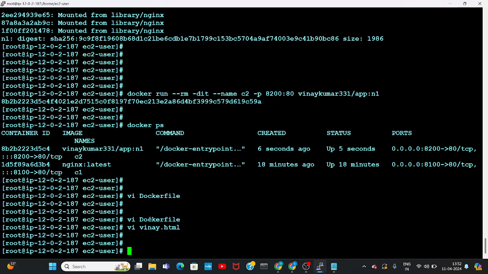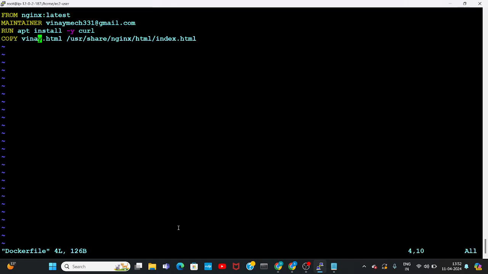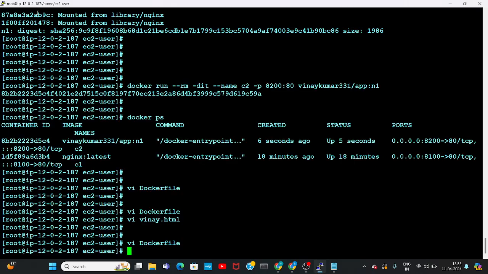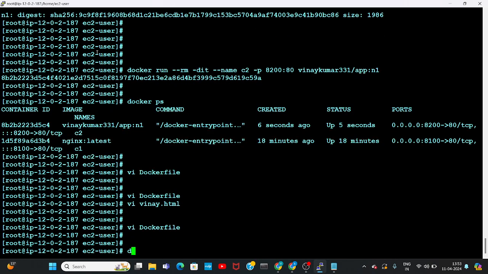Now the Dockerfile takes this file and saves it at this particular location. Previously you did it manually. Now you are providing instructions in the Dockerfile. Now you need to build the Dockerfile. Docker build . and I'm assigning a tag: vinaykumar331/app:app, or whatever you want.